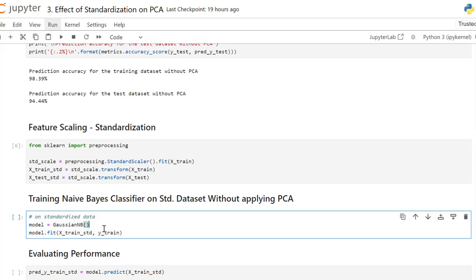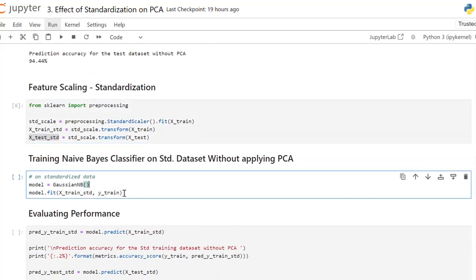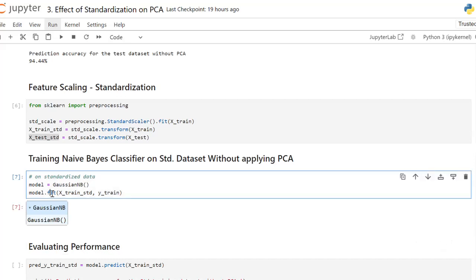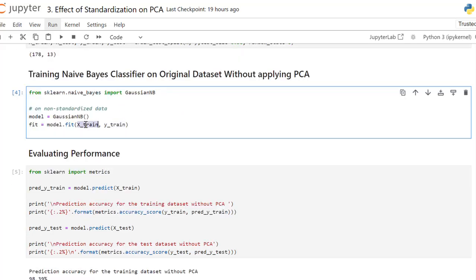Now let's apply Gaussian naive Bayes on top of this new data. Okay, X-train standardization, X-test standardization. This is still without applying PCA. We haven't seen PCA yet. Let's see what accuracy I will get on standardized data. I have initialized Gaussian naive Bayes, this time model.fit, but on the new dataset, which is after standardization and not the raw one. X-train, Y-train is our raw data without applying standardization, without applying PCA, of course.